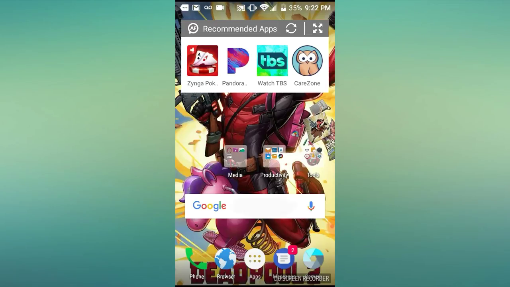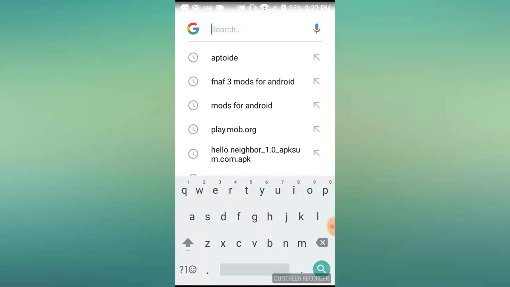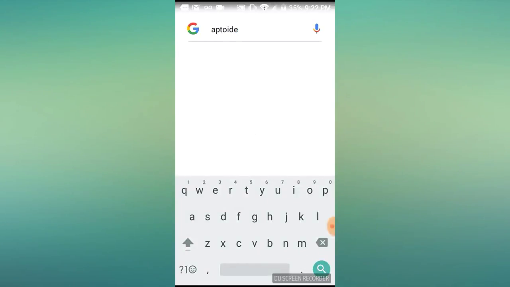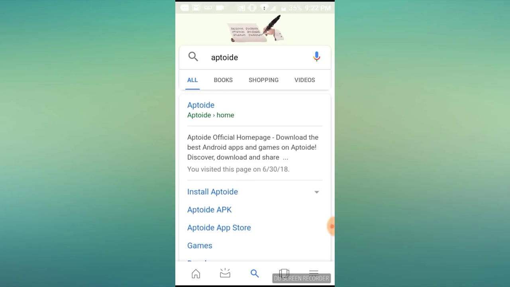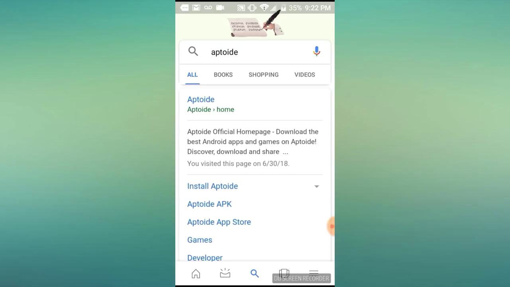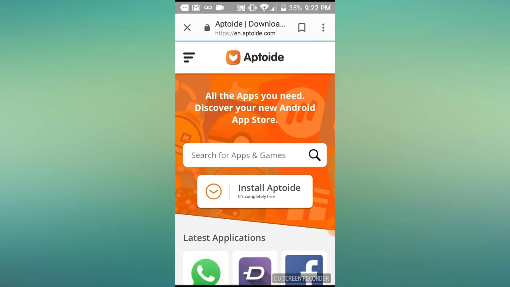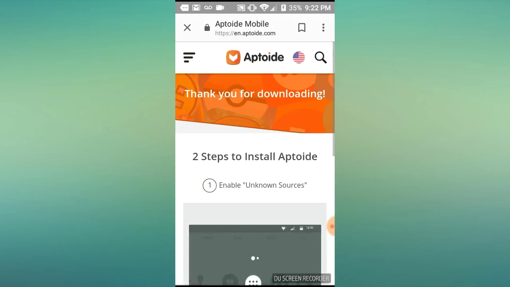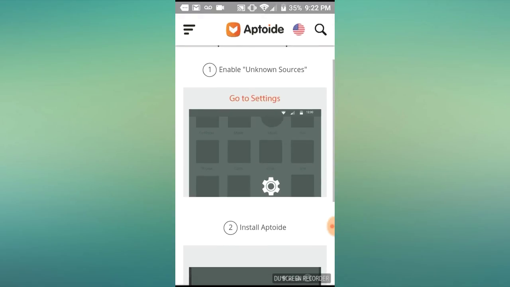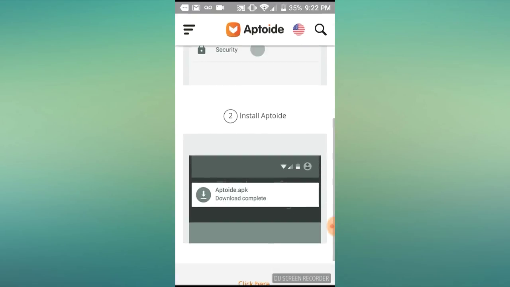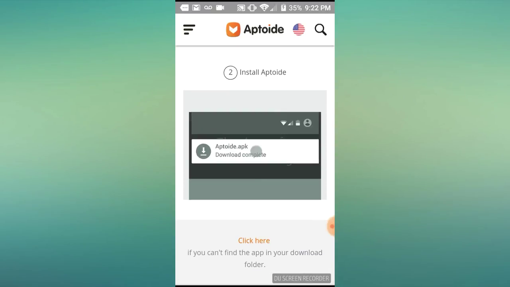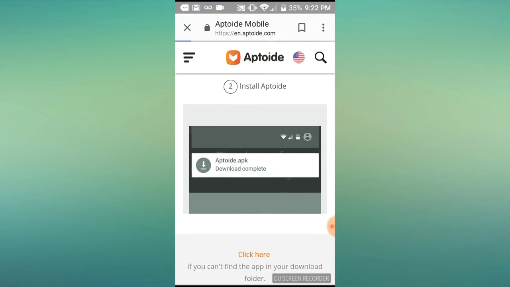So first you want to go to Google. Search that. Okay, once it's done, click home. Alright, let it load up. Okay, you're going to click install it. Okay, you just have to go to the settings and do what it tells you to do. Okay, once you're done, click here to download. Alright, it's loading.